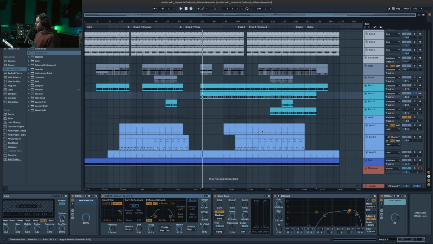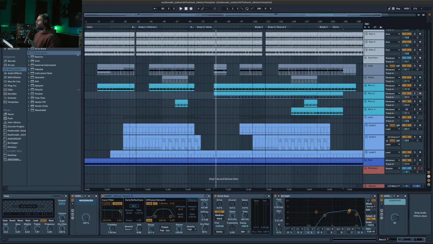But yeah, the idea was having the main lead playing most of the time, and at one point I will have a break here, which is gonna be the verse 2, where I will play more with the percussion, and then after I will bring back the melody, the lead, and the perc playing together. So let's start with the global arrangement. Let's start with the arrangement part by part.